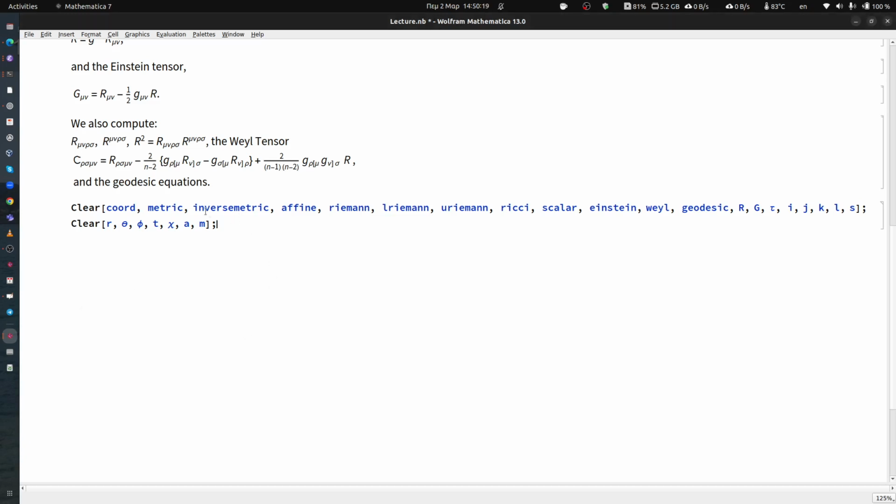So we evaluate the cell by pressing Shift-Enter. Of course, nothing is computed here to be shown. Now, the first step that we need to do in order to start the computation is to define the coordinates. The coordinates is a list with the names of the coordinates used, and they have to be put in the order that corresponds to index values 1, 2, 3, and 4. So we press Enter here, and we see the names of the coordinates.